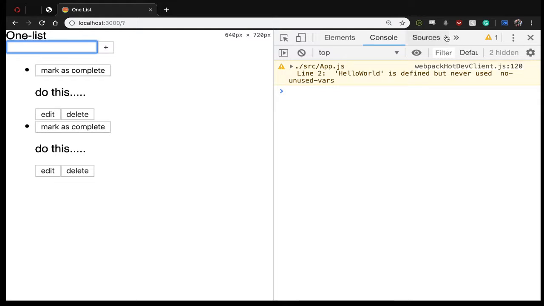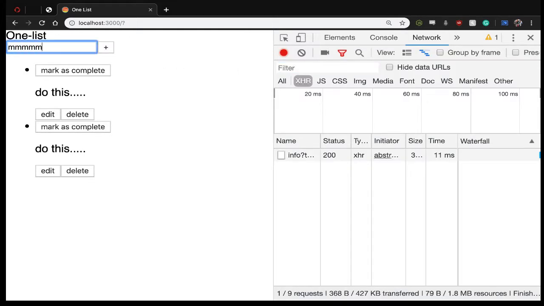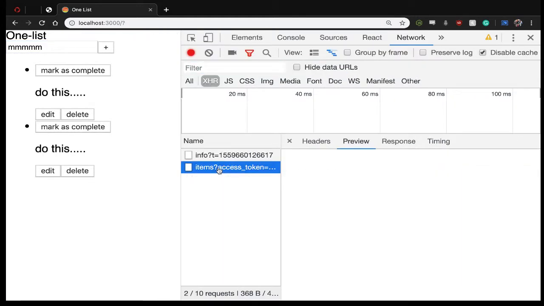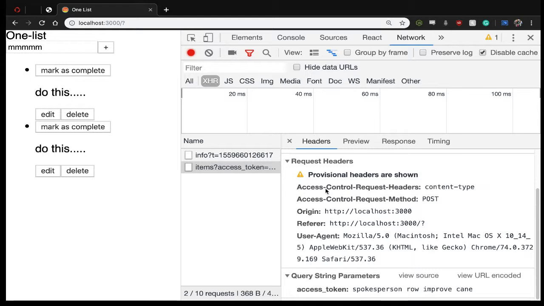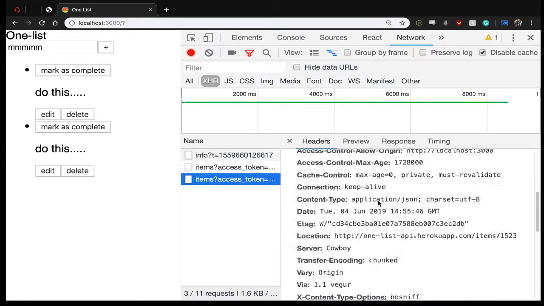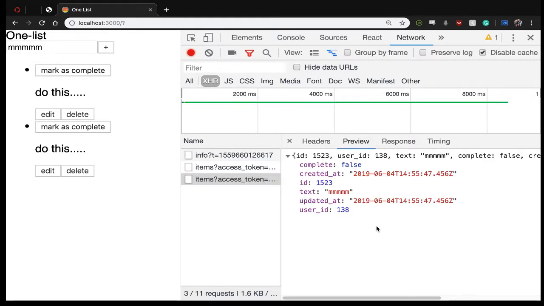So now if I do this, network, enter, I'm passing it. There we go. Our post, we sent it that. And our preview response, we got back the item. Once an item is created, we see that it has an ID, has completed status, a created at, updated at, a whole bunch of really cool stuff, right?